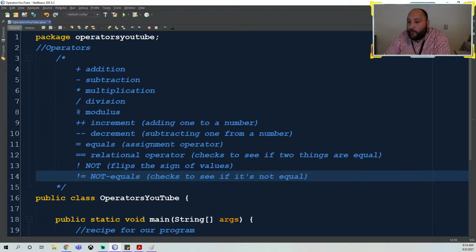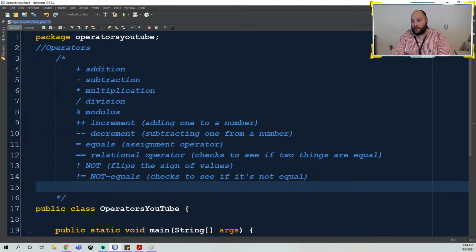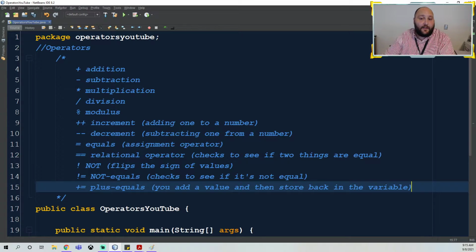We also have one more called plus equals. This is when you add a value and then store it back in the variable. And I will show you an example of that. These are the things that I'm going to go through here in our program just to demo them for you.